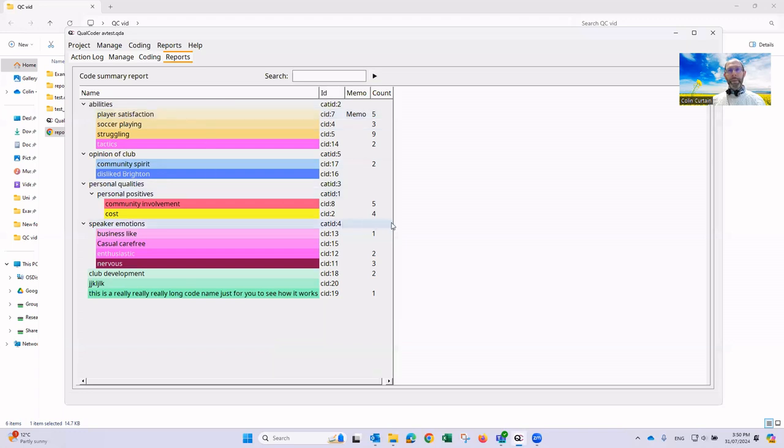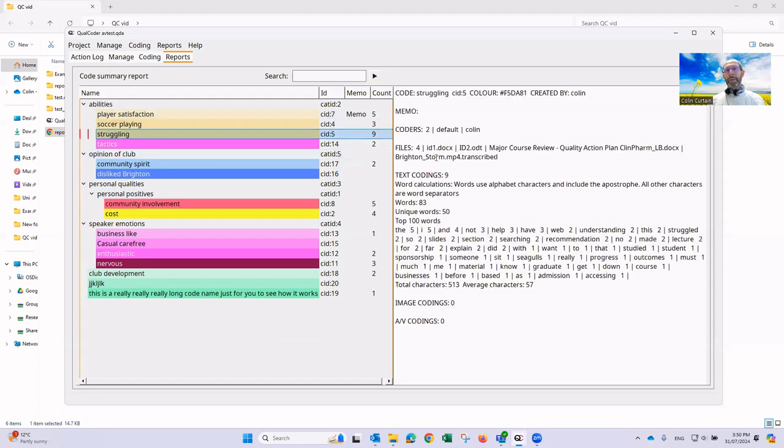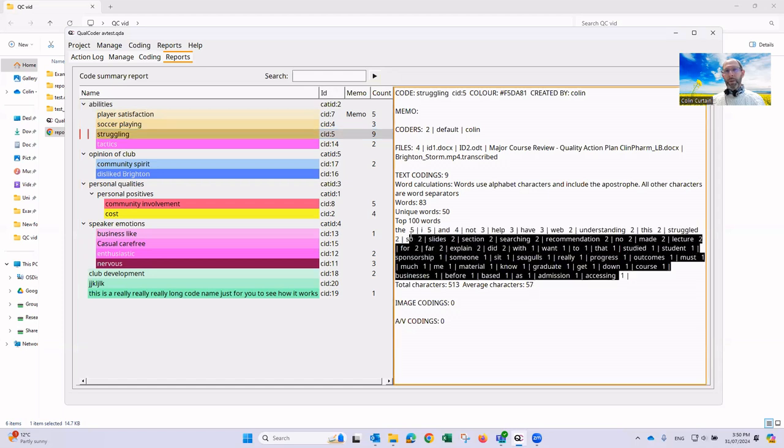Code summary. So we've got our counts and so on. So struggling, that has got 9 uses. So we'll have a look at that one. And the details of that code are described on the other side here. So what files it's been assigned in, the frequency of codings, the words used for those codings, and if it was in image or AV codings, there'd be details there as well.